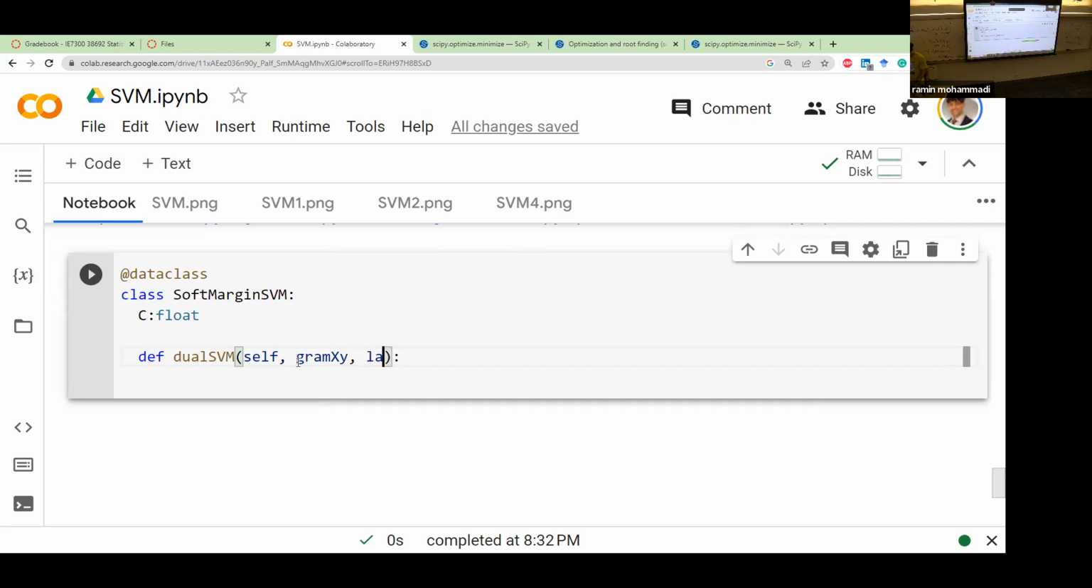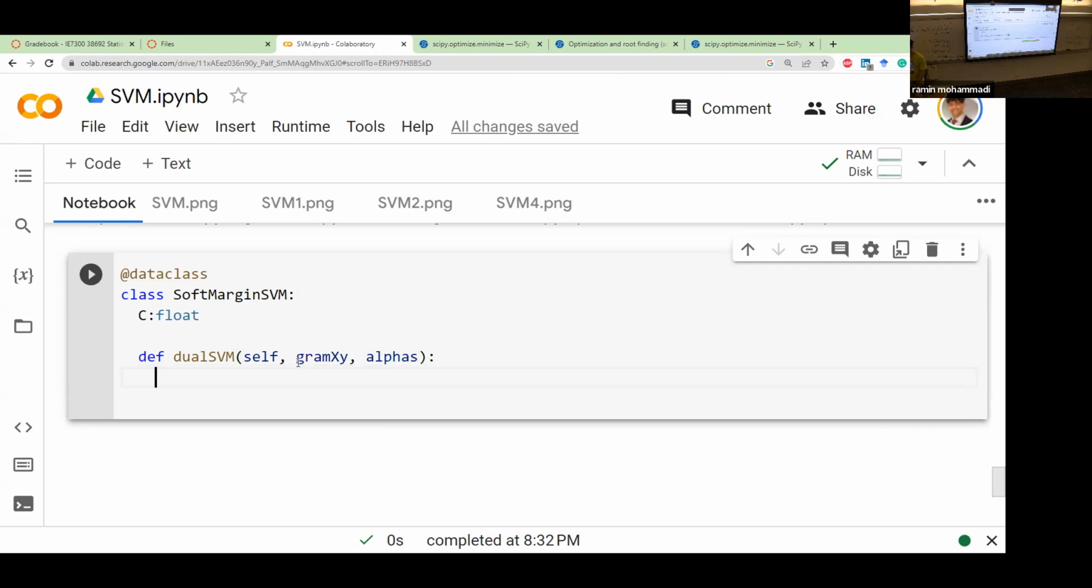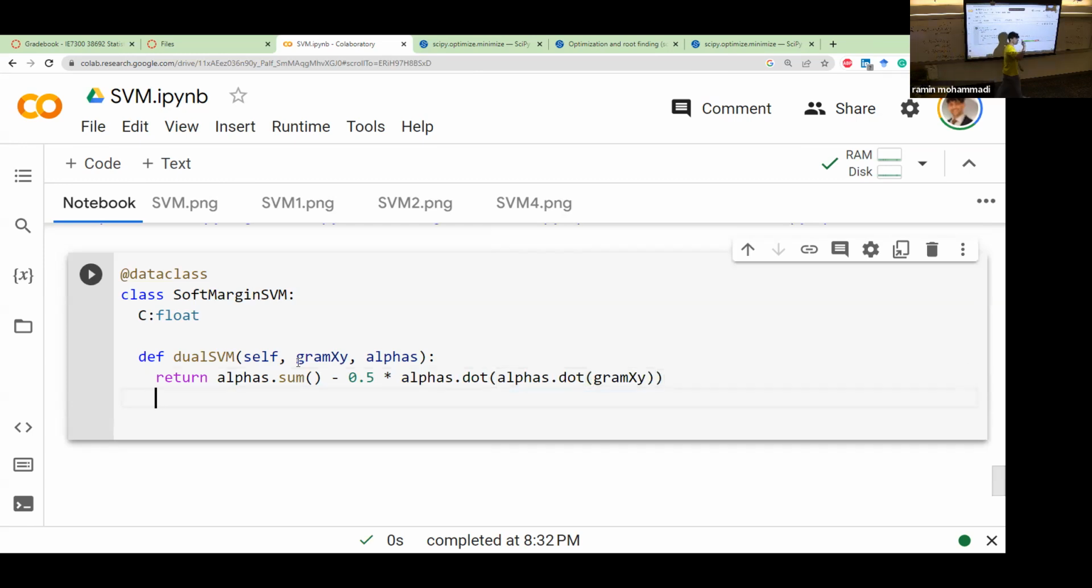So what else does this function require? It requires a set of lambda or alphas. And it needs to basically return minus the summation of alpha i, so alphas dot sum, minus 0.5 times, but negative of the... No, we do that in another place. Alphas dot gram xy, right? Because each alpha is one alpha, but because you multiply by a matrix, it's a vector of alpha. So alpha dot that matrix. That basically returns that value, correct?